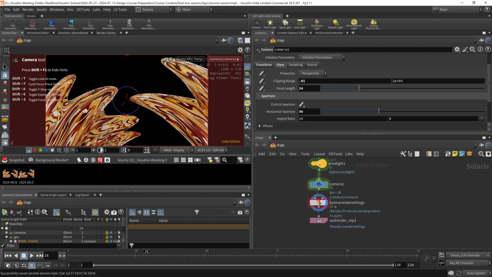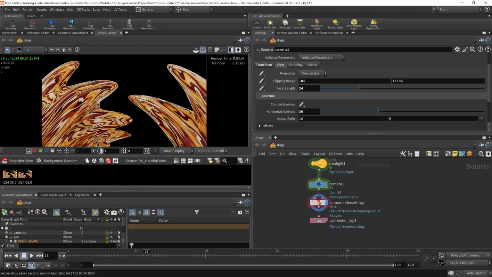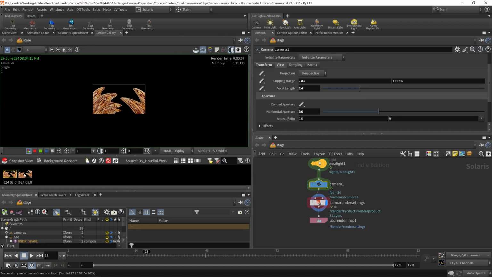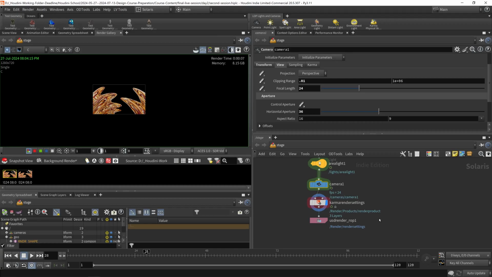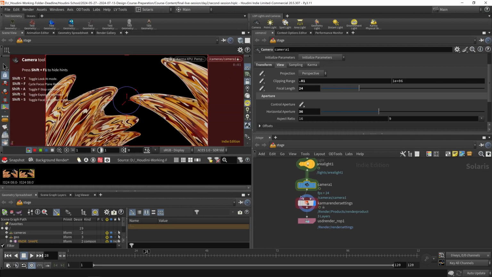But before this, I want to show you, if, for example, I say I like this image better, and we rotated our camera in between. In the meantime, I like this one better, but we didn't save it. The way we could get it back is by clicking the right mouse button on the image, and then we can revert network to this snapshot. So this is a way to bring back our networks, because here it's not only the image which is saved, but also the network from Solaris, which is super nice. So we don't want this for now because we want to add another camera, as we discussed.